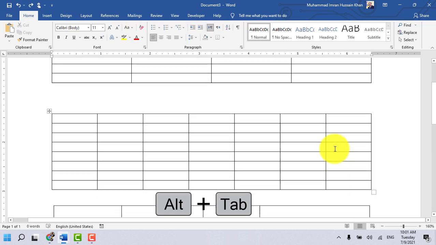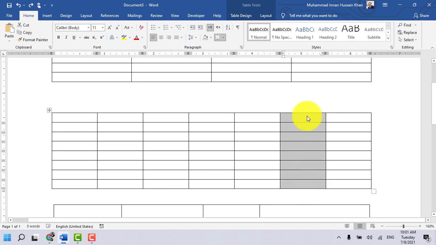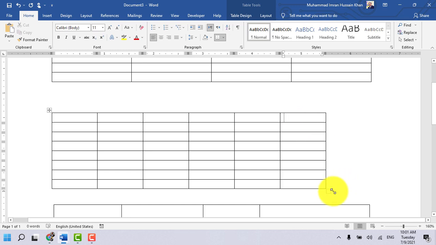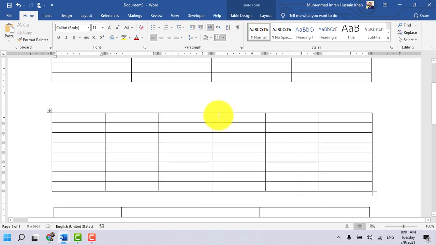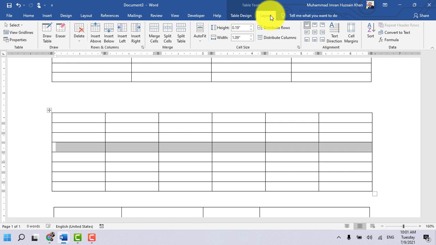The second thing is inserting or deleting a row or column. For example, if I want to delete this column, you can select this column, right click and then click on Delete Columns, and you can see this column is deleted. But you also can delete any row or column from the layout tab. You click here: delete column, delete rows, or delete table, or delete any single cell. So you can delete from here.